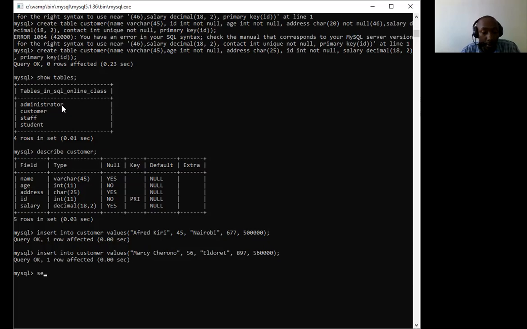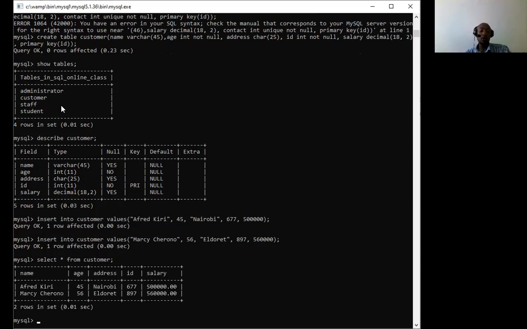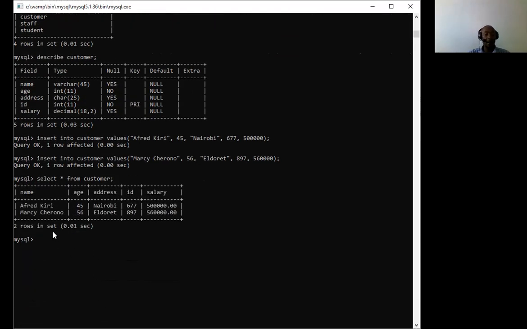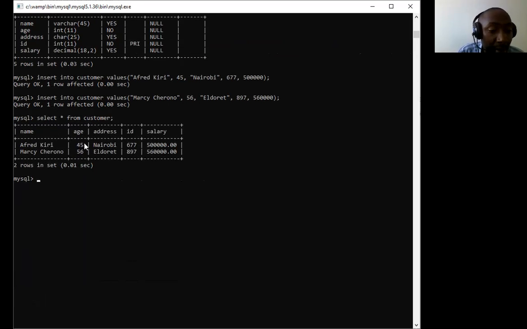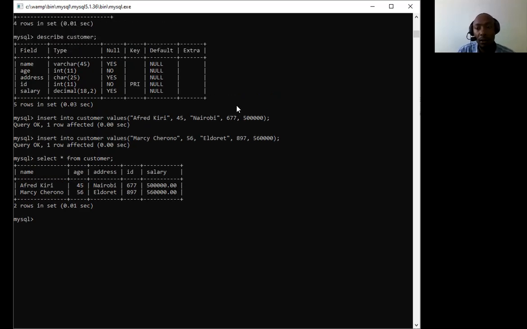I can output them by select asterisk from customer. Then I put a semicolon and press enter. So I have those values. That is for the Alfred Keely. Then I have for Mercy Cherono, and I have the Eldoret. Now you have noticed that I have the decimal places. When I was inserting these values, I was not having the decimal places, but now on the output of these values, I have the decimal places because I have defined the data type of that to be decimal.